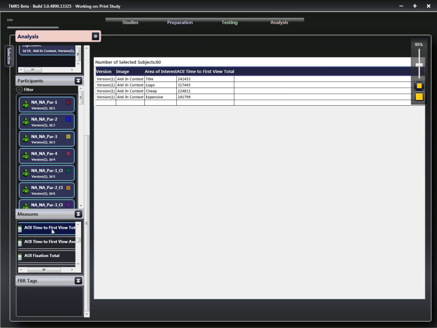We have various other statistics to do with the time, how long it took, the average time to first view in milliseconds, the average fixation duration, the total, and then the average in each AOI. So we can see that people concentrated longer, even though it's a smaller AOI, on the cheap priced article in the advert.